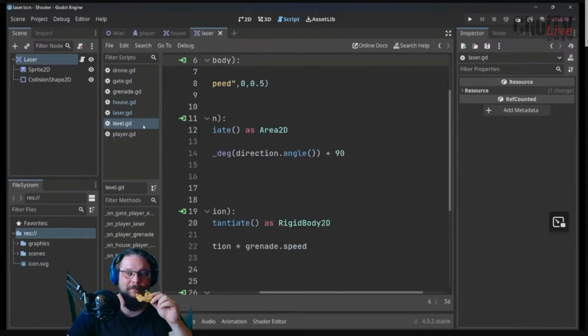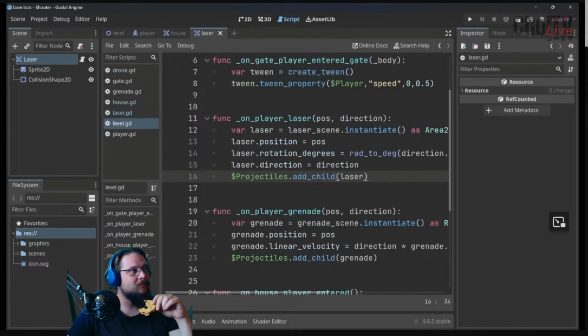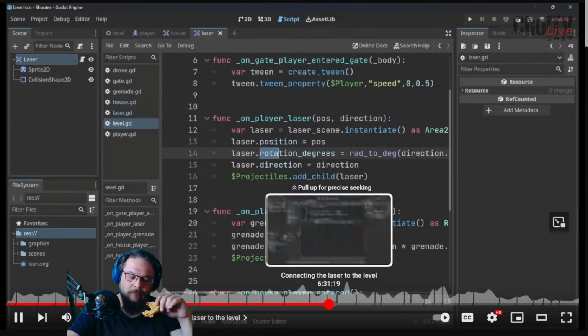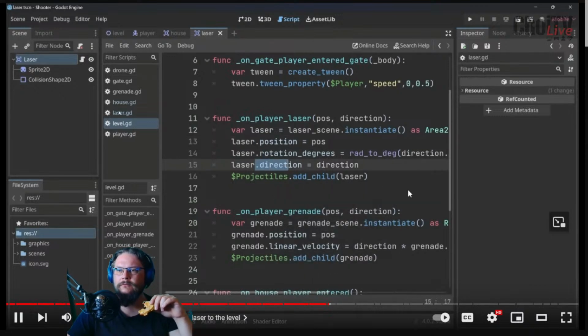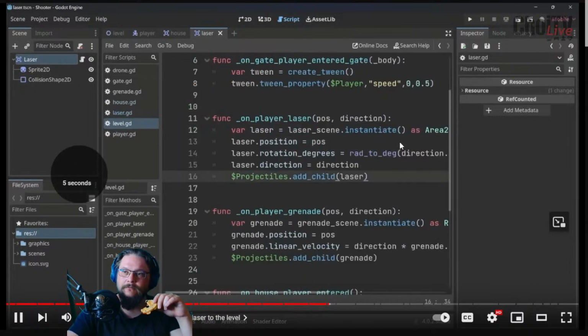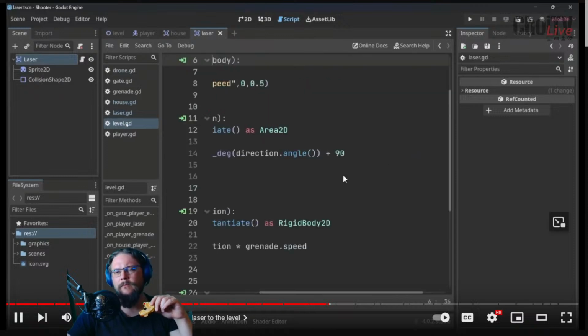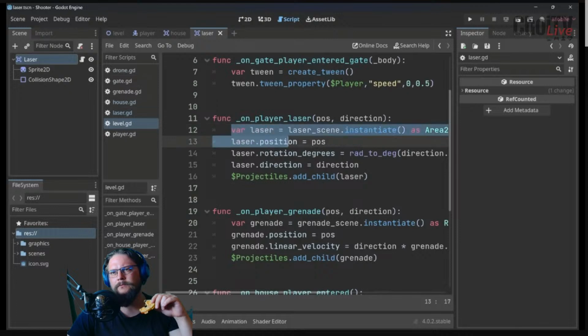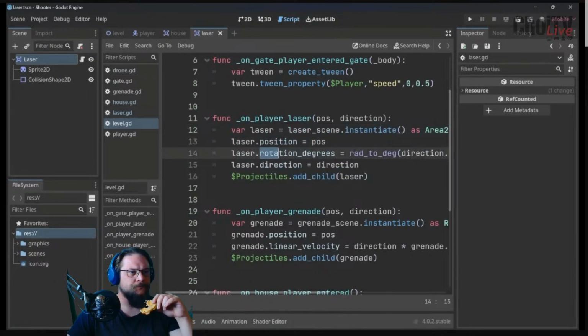And then inside of the level, when we are creating all of this, inside of the onPlayer laser function, we are setting a position for the laser, a rotation, and a direction.